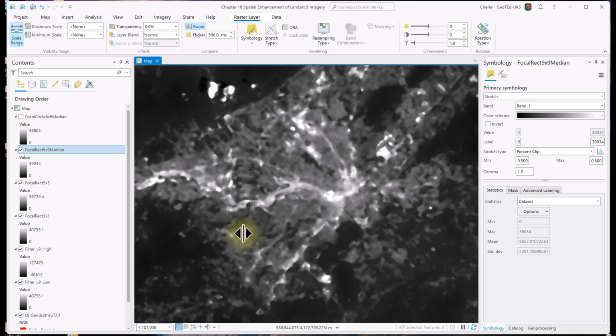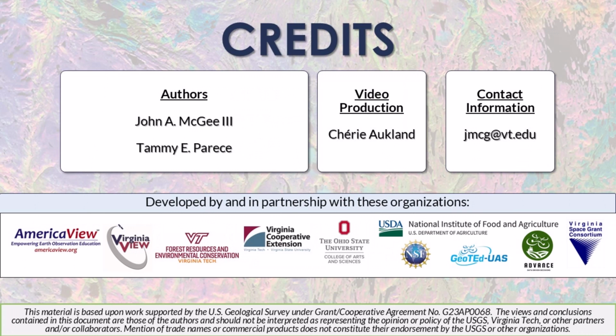Continue experimenting on your own with different methods, comparing the new images using swipe. We've completed the spatial enhancement with a composite image, but single bands can also be used. These can be explored on your own. Ultimately, the choice of methods depends on which is best for the specific project. Let's proceed to the final image enhancement chapter, Chapter 19, Spectral Enhancement of Landsat 9 Imagery.